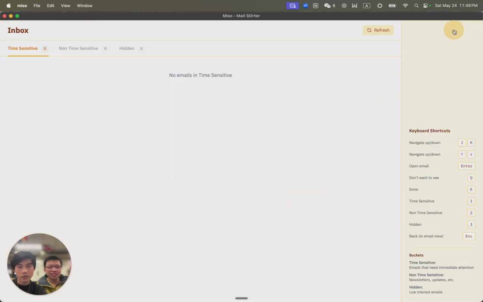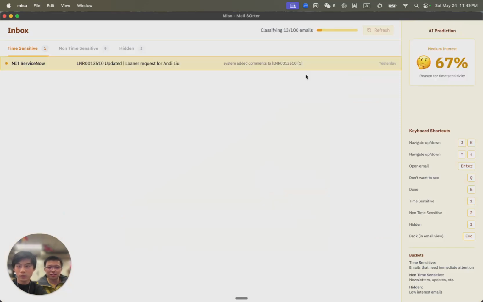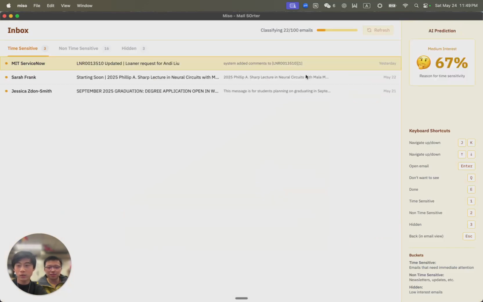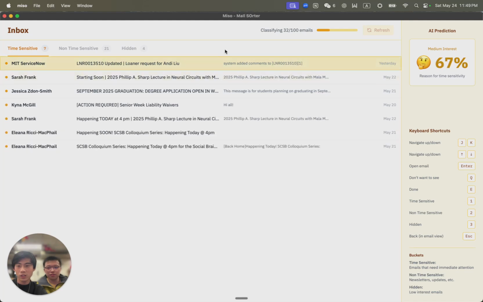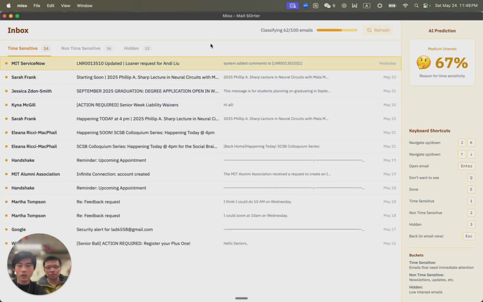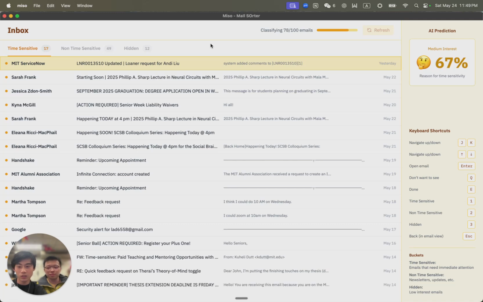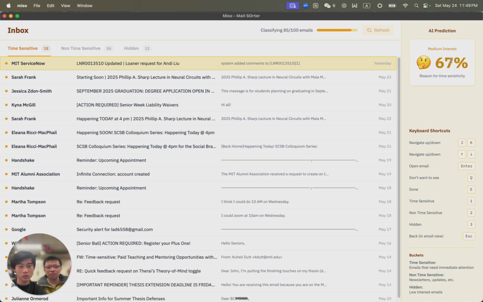Now let's look at the inbox view. Emails are divided into three different buckets: time sensitive, not sensitive, and hidden. When an email is hidden, it basically means that our algorithm thinks you are probably not interested in the content of the email. The interest rate is below a certain threshold. In our case, we set it to be 30%.